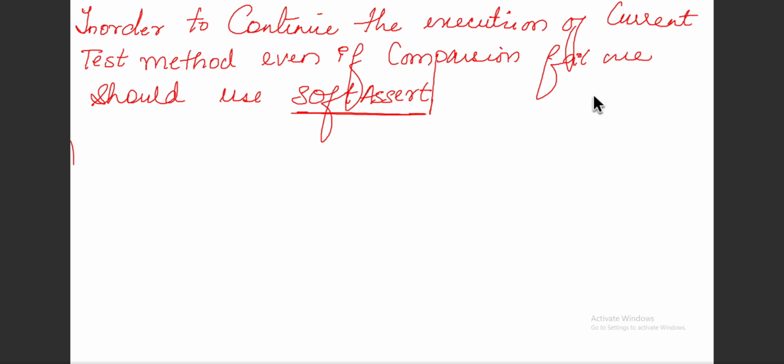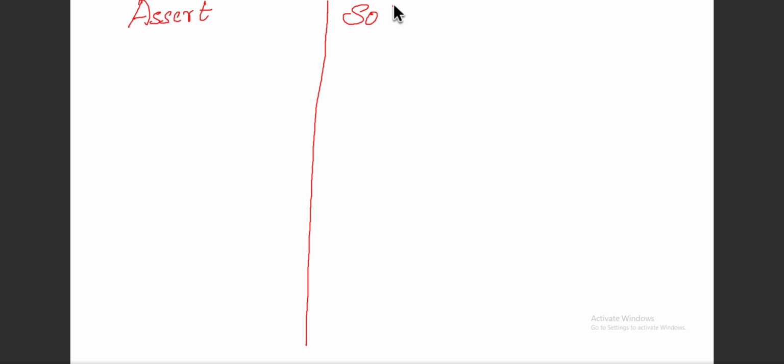Finished copying? Yes, ma'am. Make a note. 100 stars, make a note. It is very, very important and a default question. It is wherever you go, it's a default question. Difference between assert and soft assert.